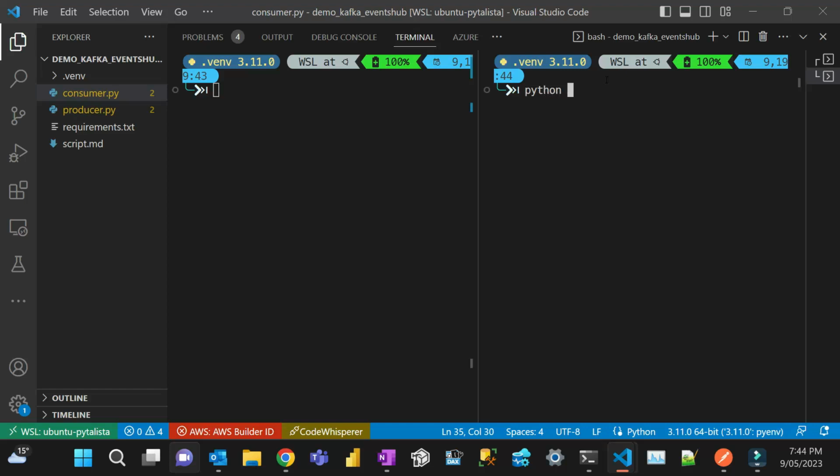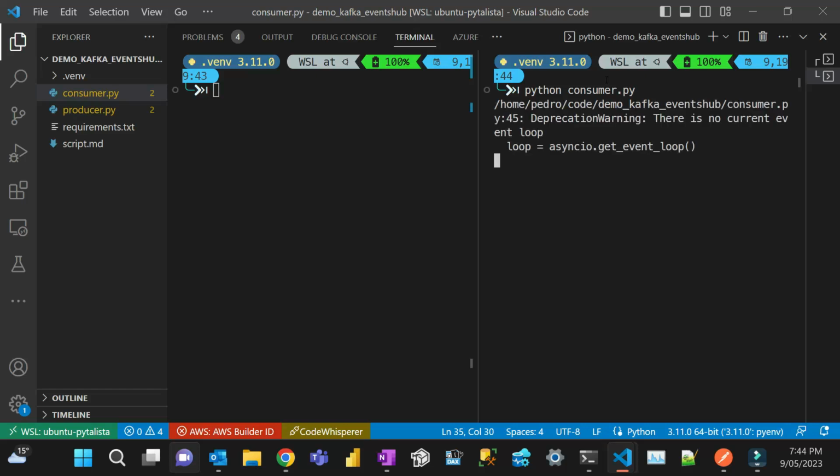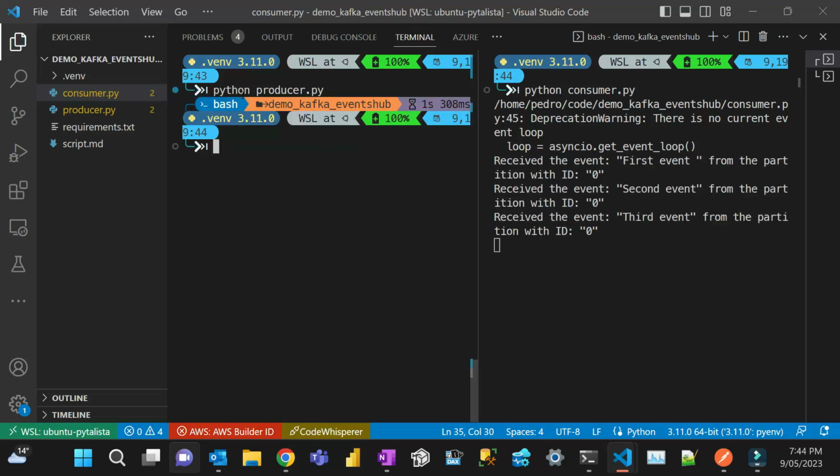So Python. If I did everything correctly, that should work. There is no event loop. I think let's do the producer first. Python producer. Yeah, good. So can you see now?